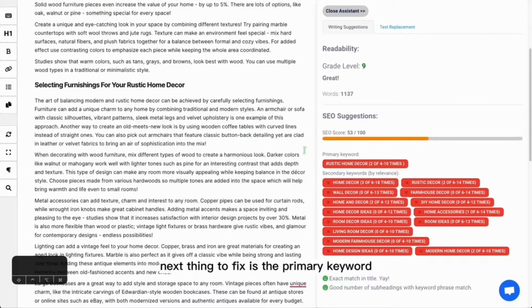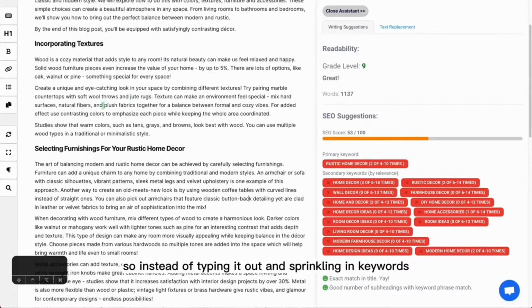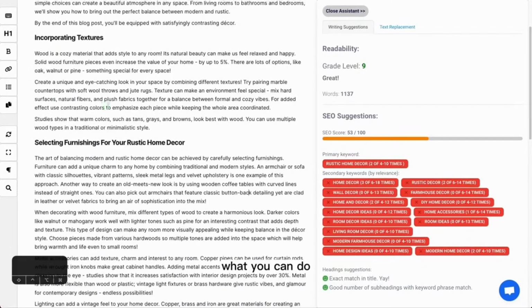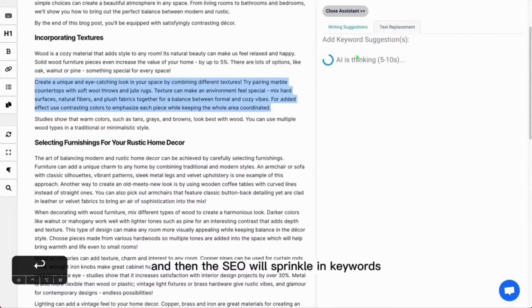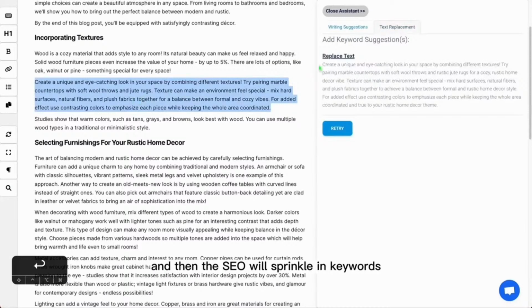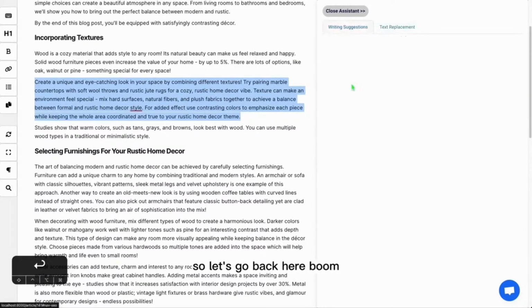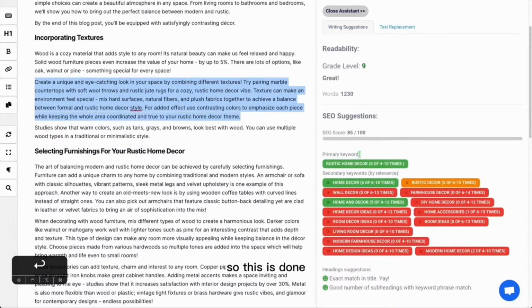The next thing to fix is the primary keyword, so let's fix that. Instead of typing it out and sprinkling in keywords, what you can do is just highlight a passage that you want and then do add keyword, and notice the primary keyword is already filled in for you, and then the SEO tool will sprinkle in keywords and retain the same meaning. So let's go back here. Boom. So this is done.